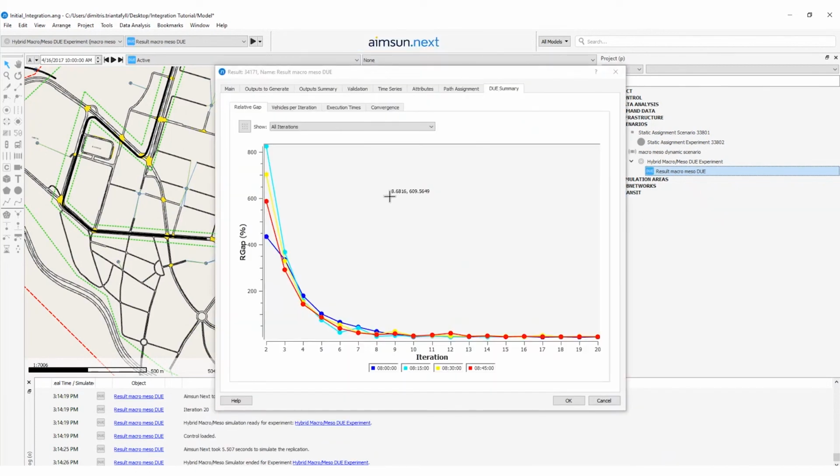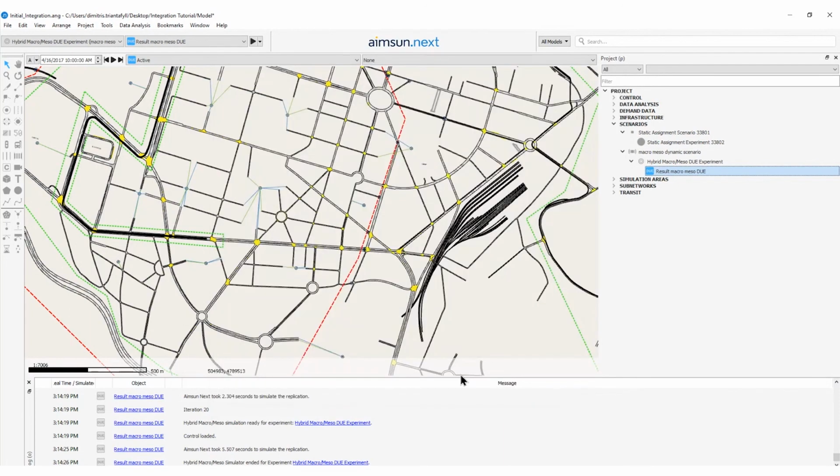When the result dialog is displayed, we can see that convergence is not reached within 20 iterations. This is due to the volume delay functions used, which are per road type. We should change all volume delay functions to the BPR function, which is also measured in minutes. Let's change the volume delay functions to BPR functions.